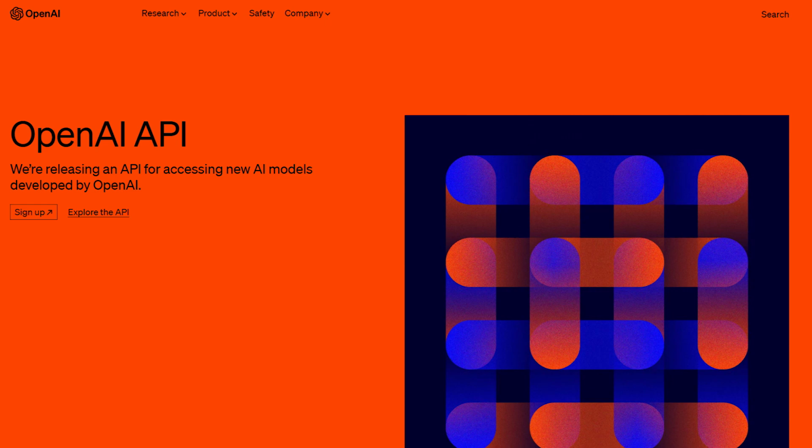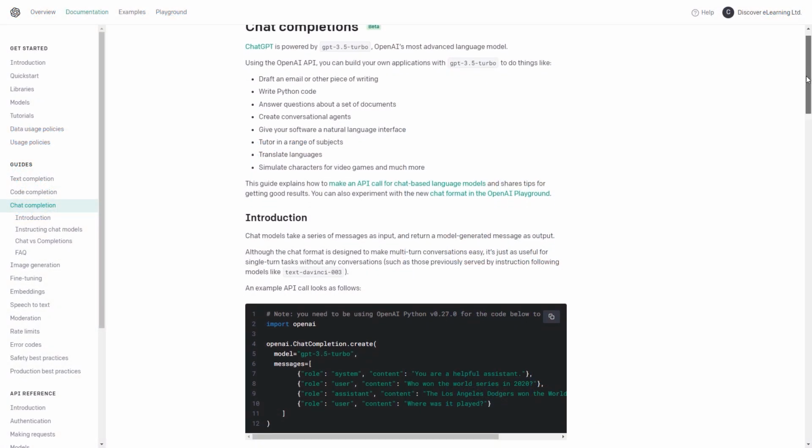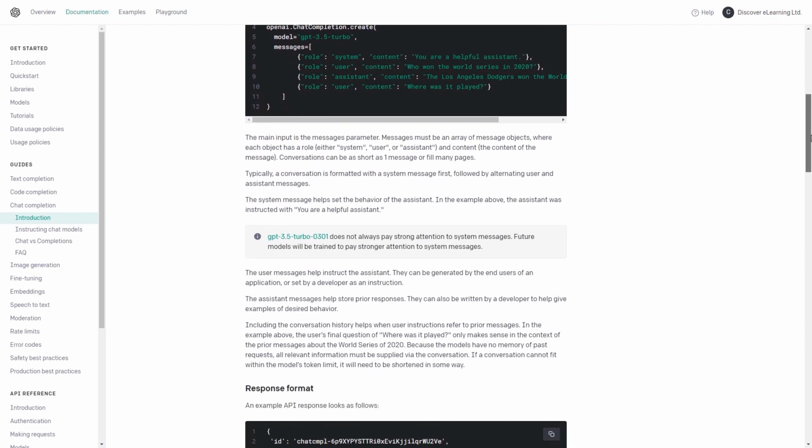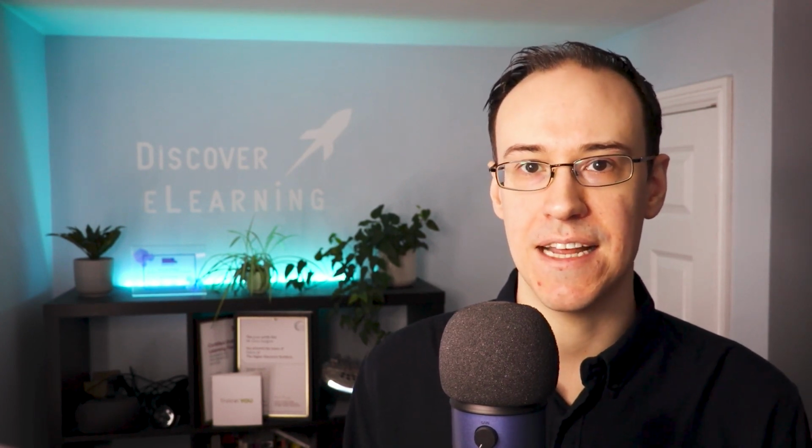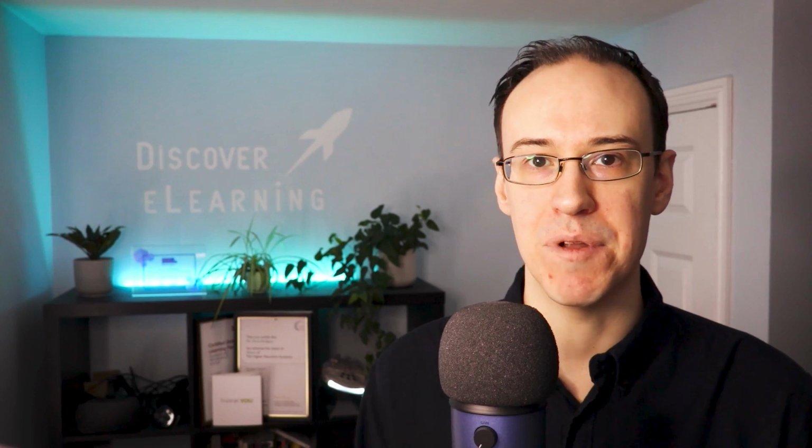So earlier this month, OpenAI released the GPT 3.5 Turbo API for developers to create their own exciting web applications using the same technology as used by ChatGPT. And I've been very interested to learn everything that I can about this in order to discover what is possible using this latest technology in the e-learning development process.